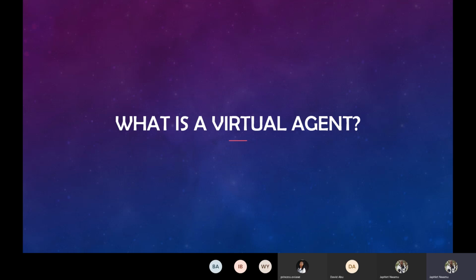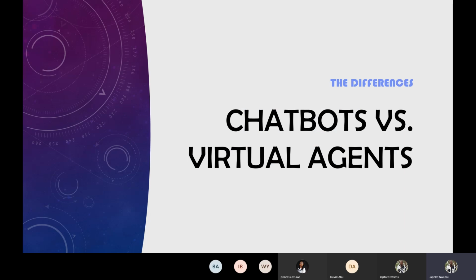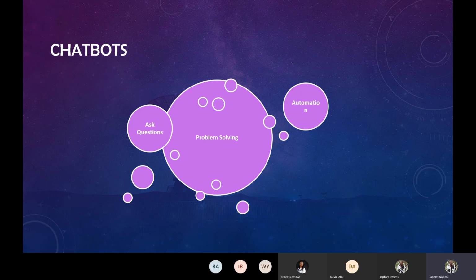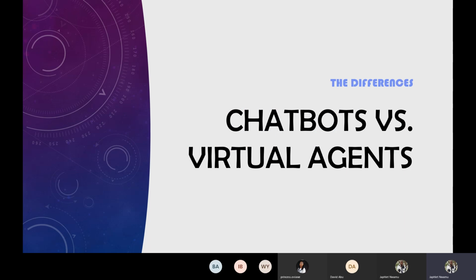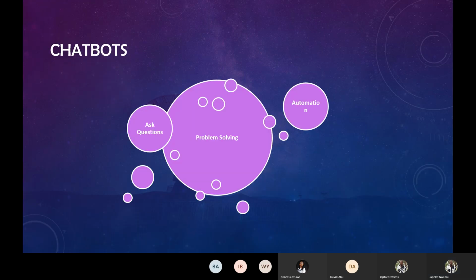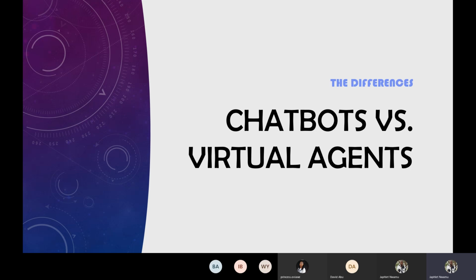Now, there's a lot of confusion between chatbots and virtual agents. A lot of persons get to confuse both of them. And so I'm going to briefly tell you about the differences between a chatbot and a virtual agent. So first, a chatbot can do three things. First, with a chatbot, you can ask questions. And when you ask questions, you get answers to your questions. And the moment you get answers to your questions, it can handle a lot of other things.